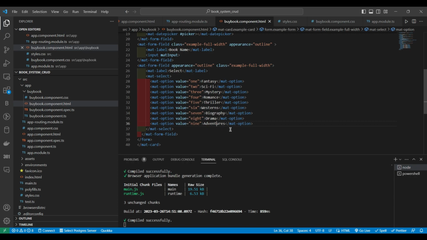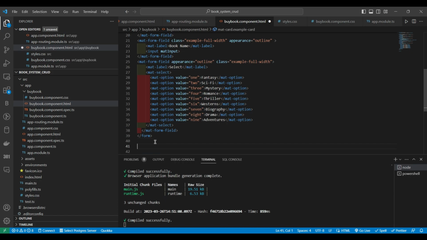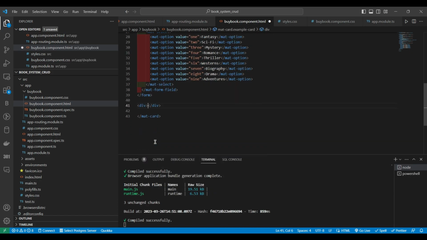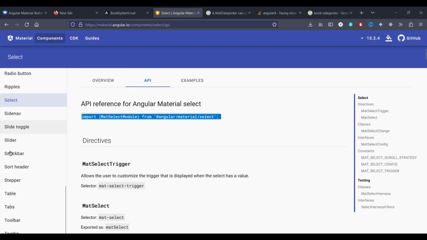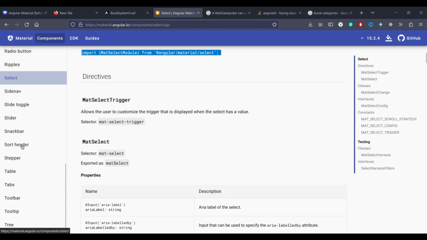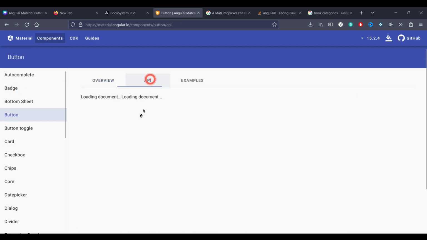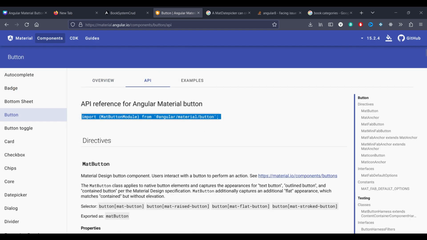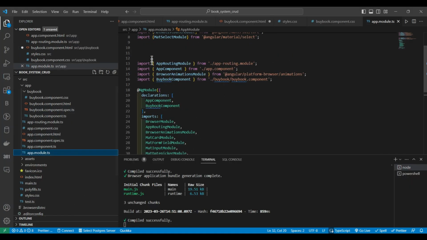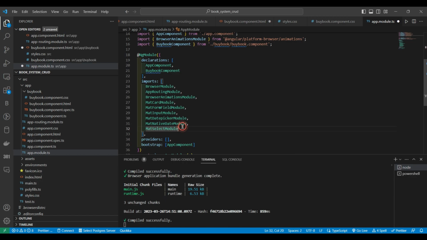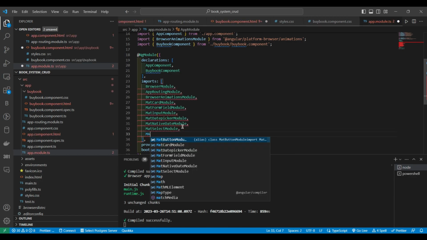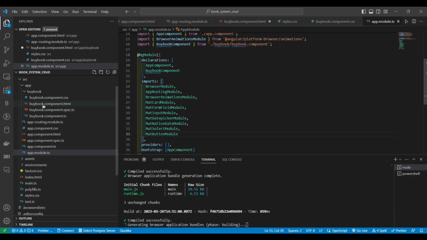Then what do I need? I need that only. So now I need 2 buttons, right? So for that, out of this form field, let me create 2 buttons. Div tag. So inside div, let me go to button. Copy the API, copy it, app.model.ts file, paste it, mat button module. Save it.